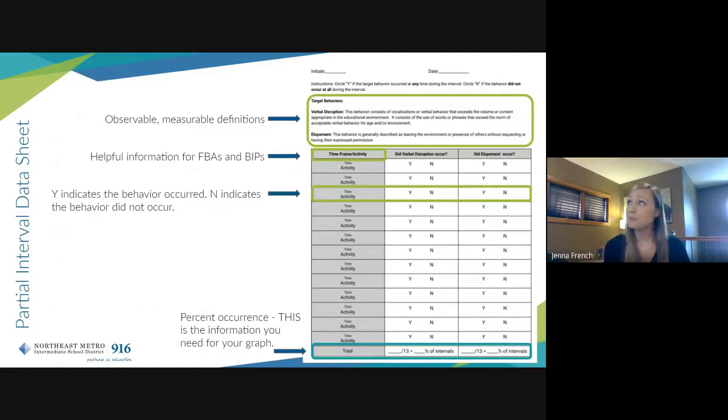The second form is a partial interval form. So in this form, you'll have the student's initials, the date, the instructions, and that would be circle yes or Y if the target behavior occurred at any time during the interval, and then circle N or no if the behavior did not occur at all. So it's kind of like it either happened or it didn't.